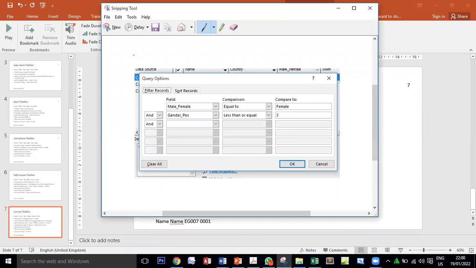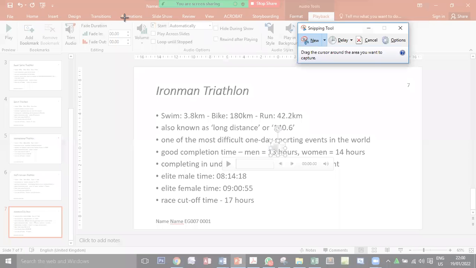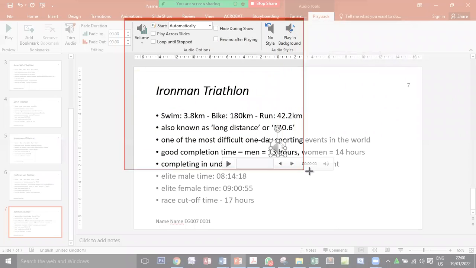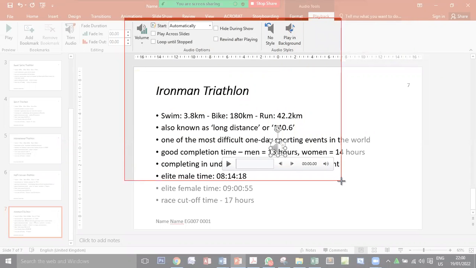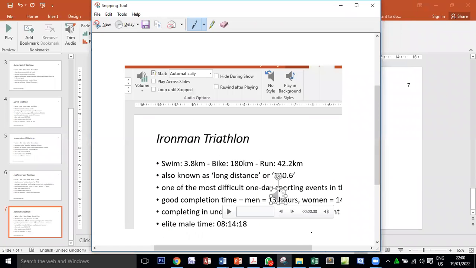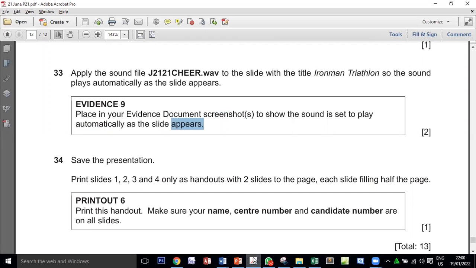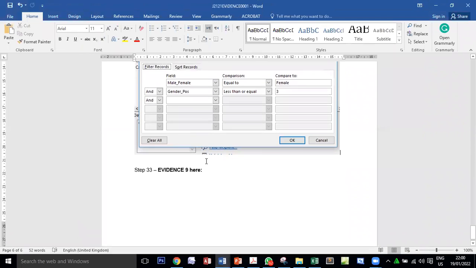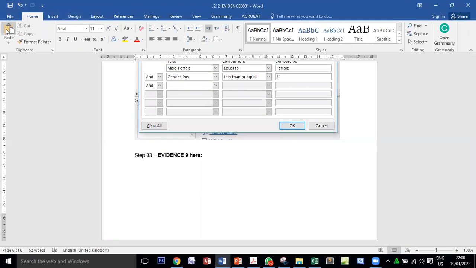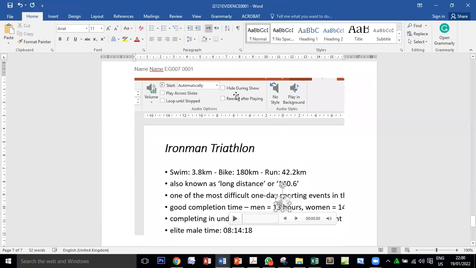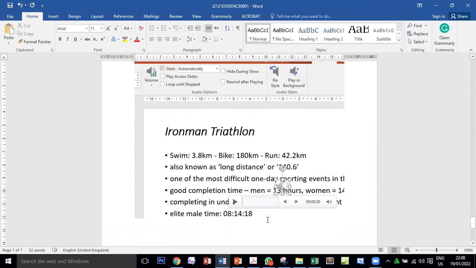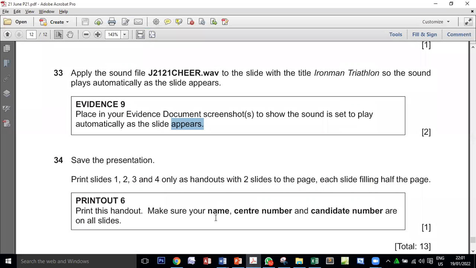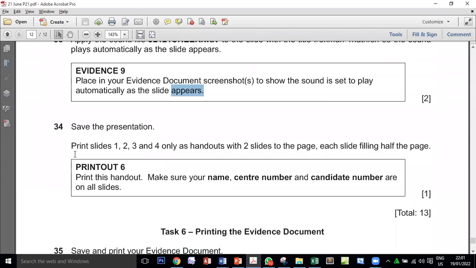Okay, this is the snipping tool and new. I will take a picture of this and that. This is evidence number 9. Remember the evidence file, and this is evidence number 9. So the exam can see it starts automatically, and this is the file. Okay, you will be rewarded. The last thing, save the presentation.